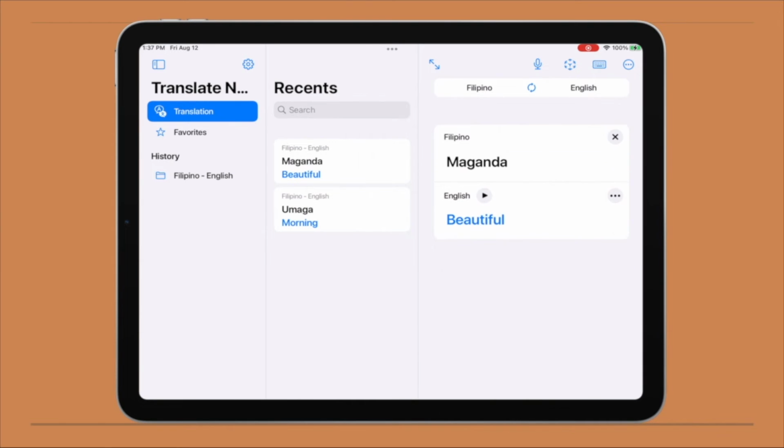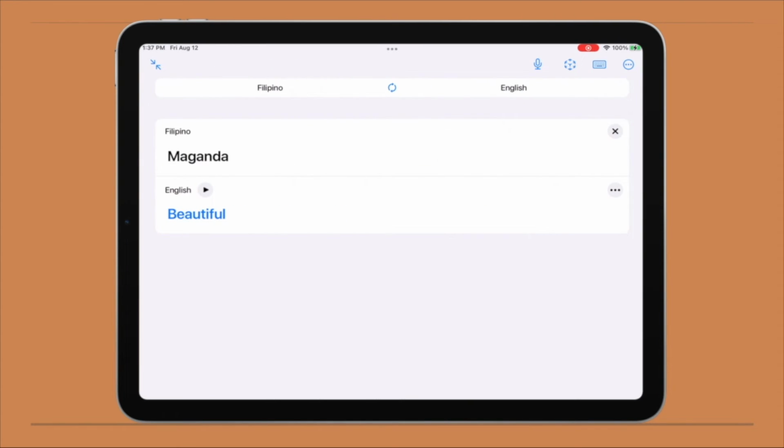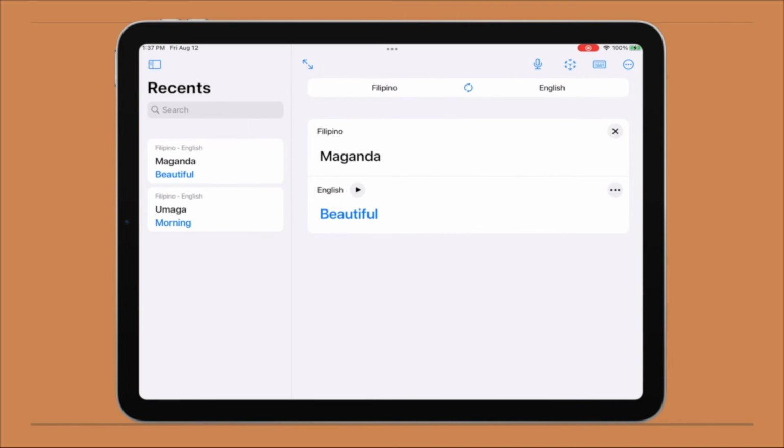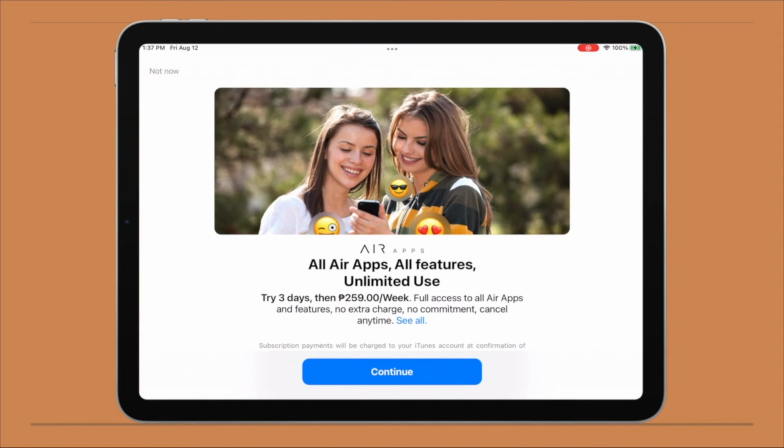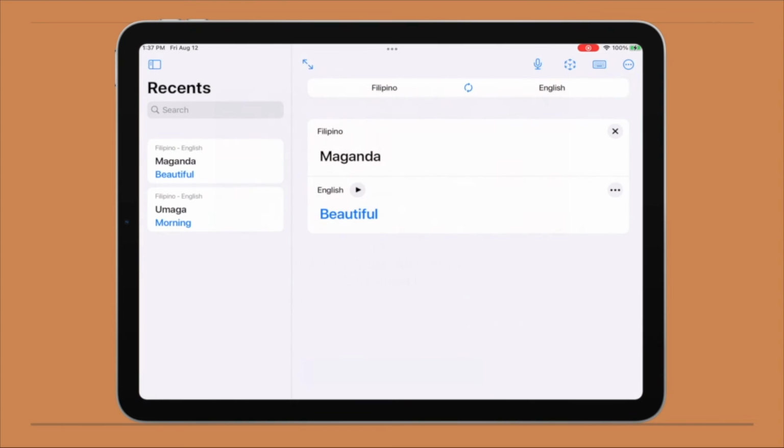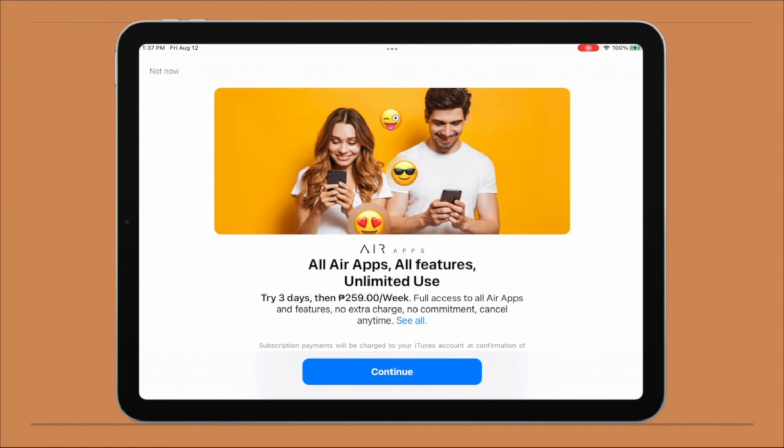Here we have different tools that we can use. On the upper left, we have the minimizing and maximizing icon to adjust the size of the preview pane. Then on the upper right side, we have the microphone if you want to verbally translate words. Then we have the AR or augmented reality icon. However, with this, you need to purchase or subscribe to the application to access other features.